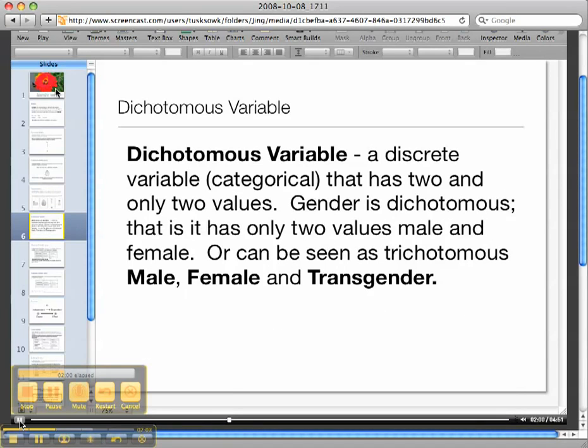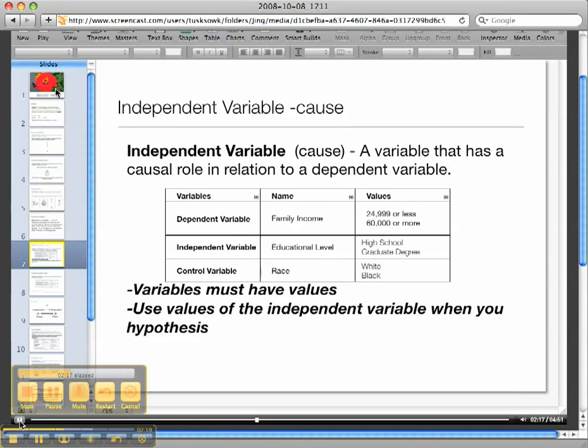A dichotomous variable is a discrete variable, it's categorical, that has two and only two values. Gender is dichotomous, in that it has only two values, male and female. Or it can be seen as trichotomous: male, female, and transgender.